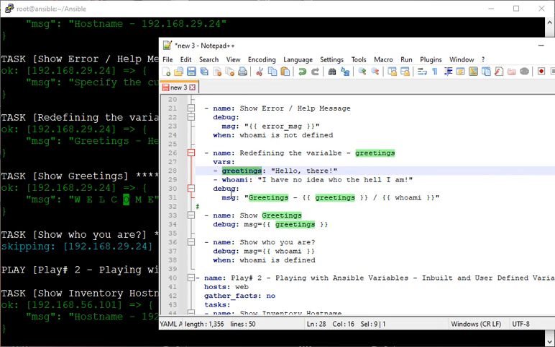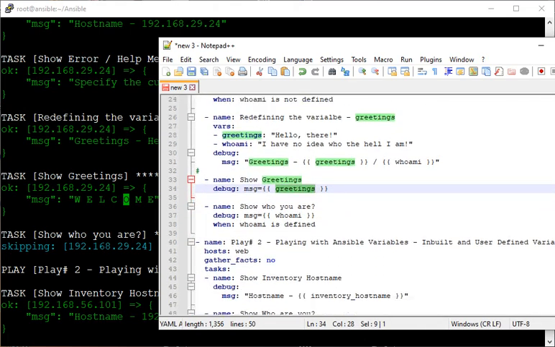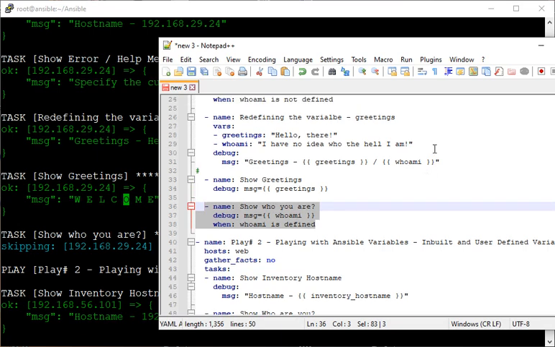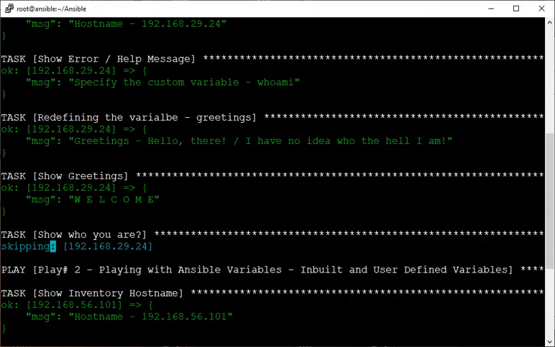Outside that task, we have this task in the same play, the play number one. So this variable is defined at the play level and it is being used. So there is no conflict. You got it? This is what I wanted you to notice and understand. Now, show who are you, who am I, when and only when it is defined. So for this play, it is not defined, but for this task, it was defined. So it was confined to this task only. Outside this task, these two variables are not visible. So this has been skipped because of the when condition, correct?